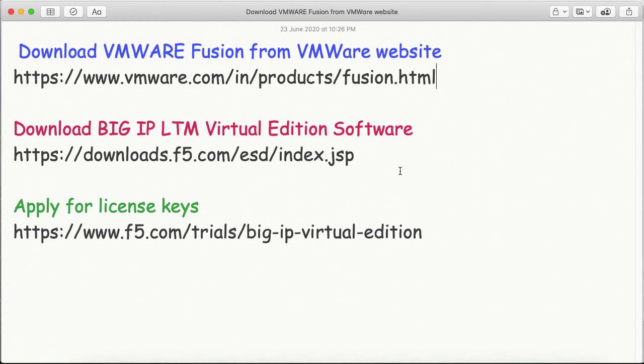Hello friends, in this video I will show you from where you can download the files and how to install these. The first file which we need is VMware Fusion software for Apple MacBook. If you are using Windows or any other operating system, then you need VMware Workstation. Second thing is BIGIP LTM Virtual Edition. This is basically the operating system of F5 for us to practice on our workstations.